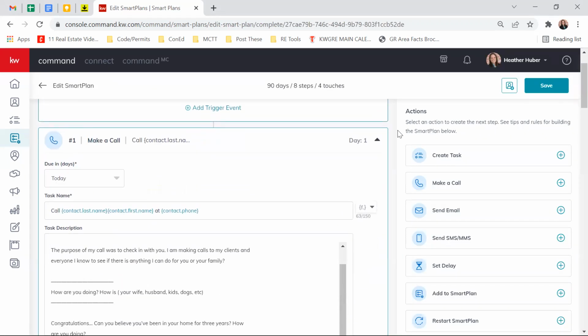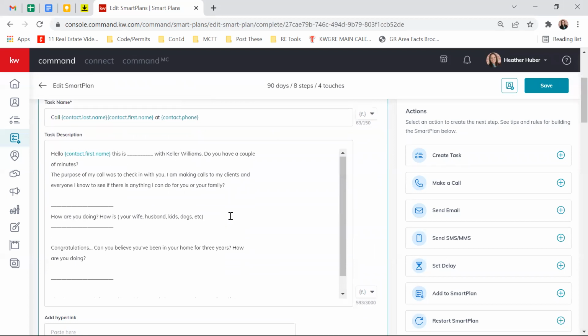And this was somebody else's, right? So it's probably not going to feel like me. It's not going to fit me exactly. So I'm going to want to tweak a couple of things.